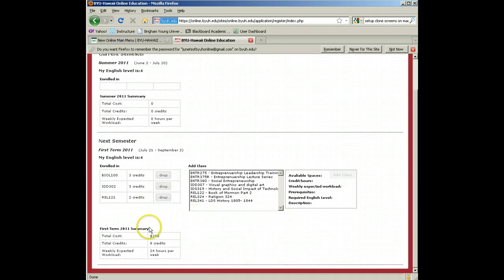Now it's telling me also my total cost, total credits, and the weekly expected workload. Now it's to be understood that some students, if your English is really good and you're a really fast and very hard working student, it is possible that you can do it in less work. But this is kind of like a maximum or a typical amount of work it will take, especially if you're having to do a lot of studying with your English to do the classes.